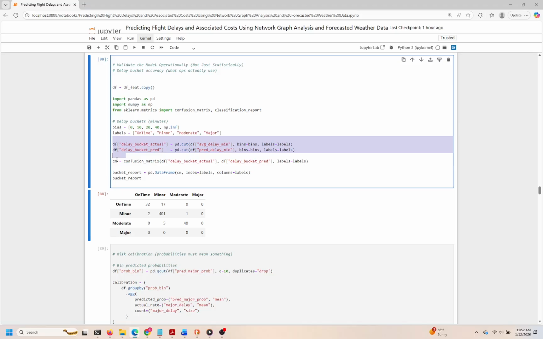Once we have established our buckets, we proceed to assign actual delay categories from the dataset and our predicted categories into new columns. This step is critical because it allows us to visually compare what actually happened against our model's predictions. After classifying the delays, we compute a confusion matrix, which serves as a powerful tool for evaluating the model's performance. It gives us a comprehensive view of how many delays were correctly classified versus those that were misclassified, and highlights where confusion typically lies.